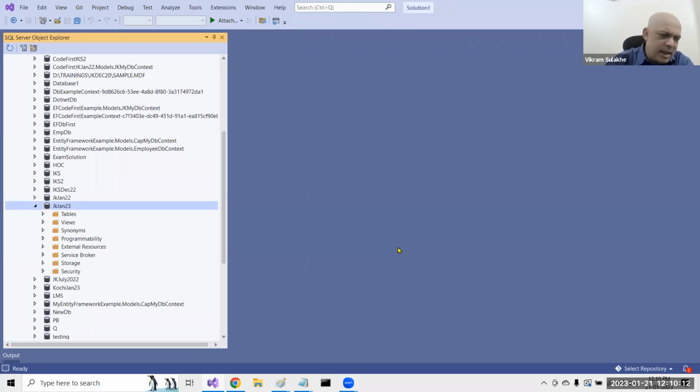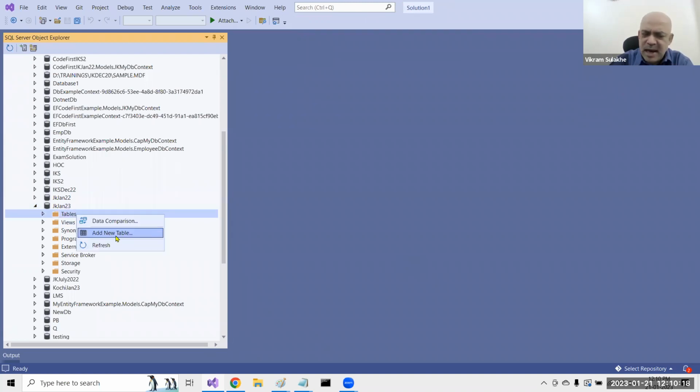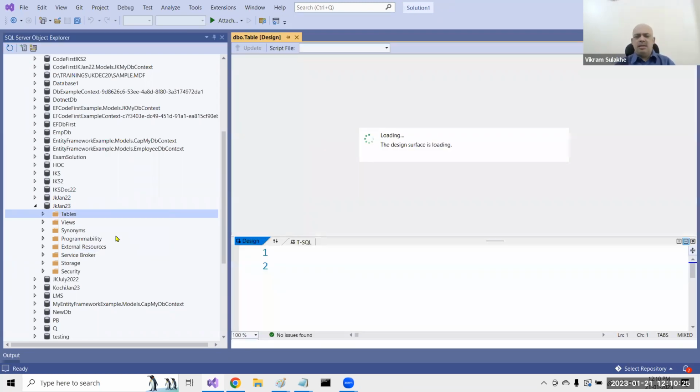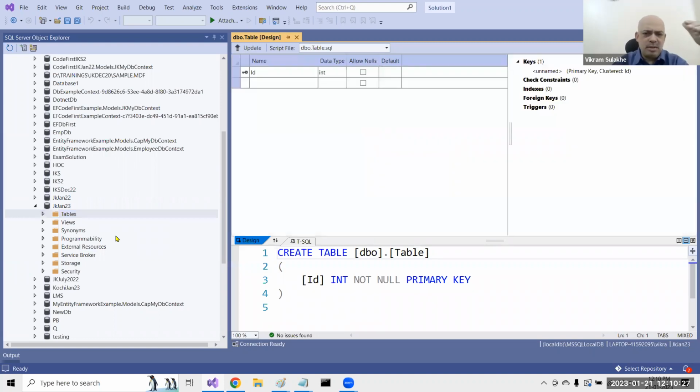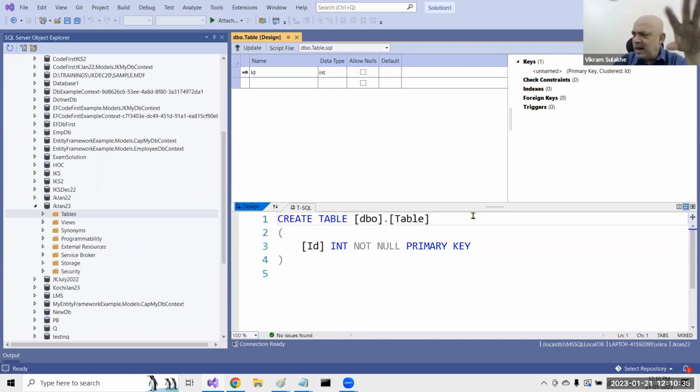The second way of doing it is, do this with me, please. Right click on Tables and choose Add a new table. It shows you the UI where you can create your tables. This will be a little easier to use. Look at my screen for a minute, and I'll give you time to type it out.